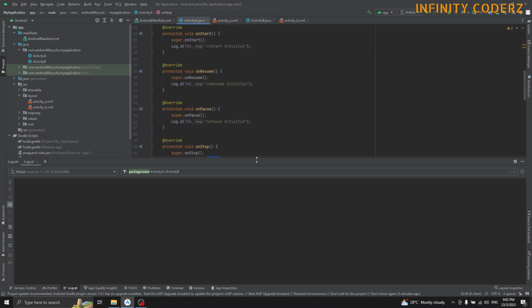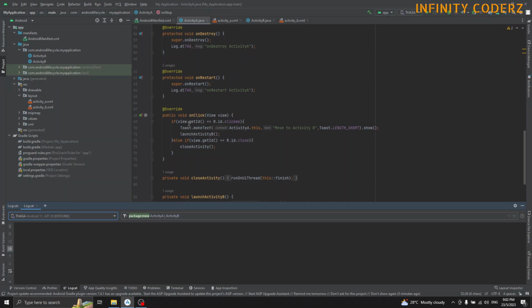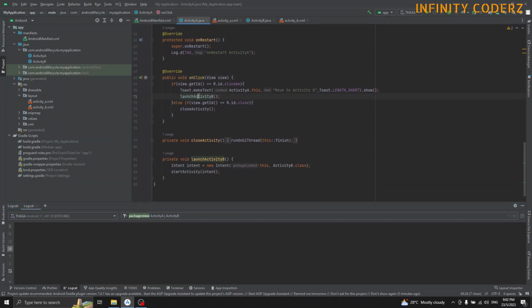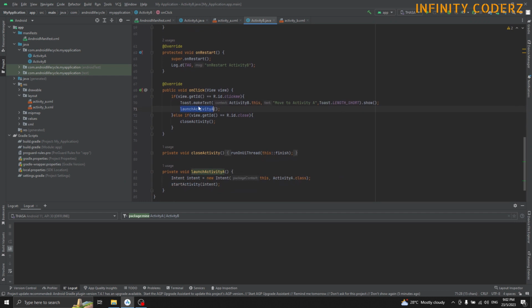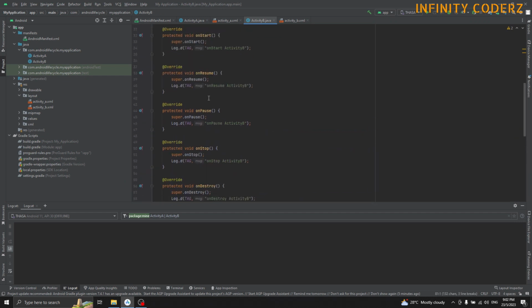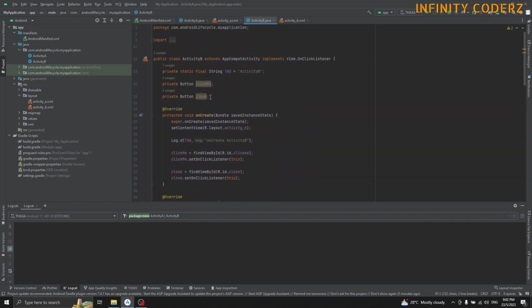As I have explained, when we click the button, we will either launch activity B or close the current activity. Similar to activity B, when we press the button, we will move back to activity A or close the current activity B. The coding was done in a simple way to ease understanding.